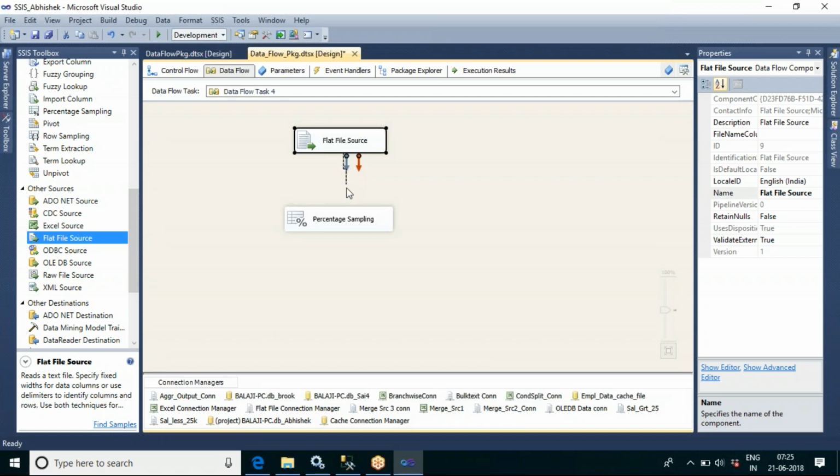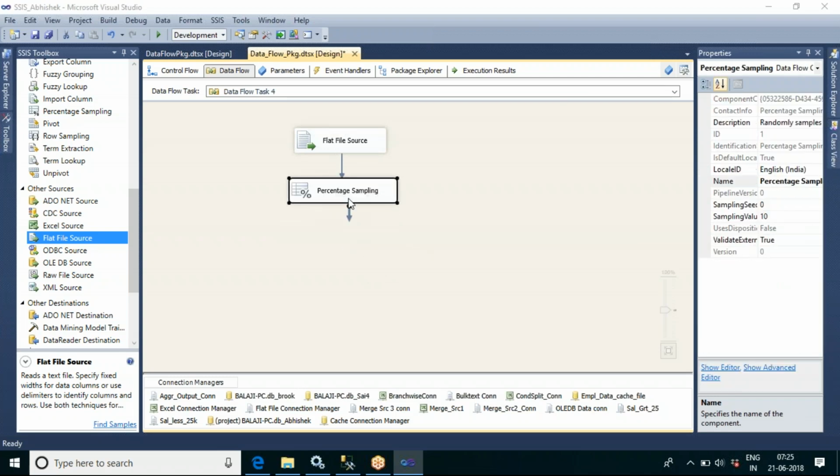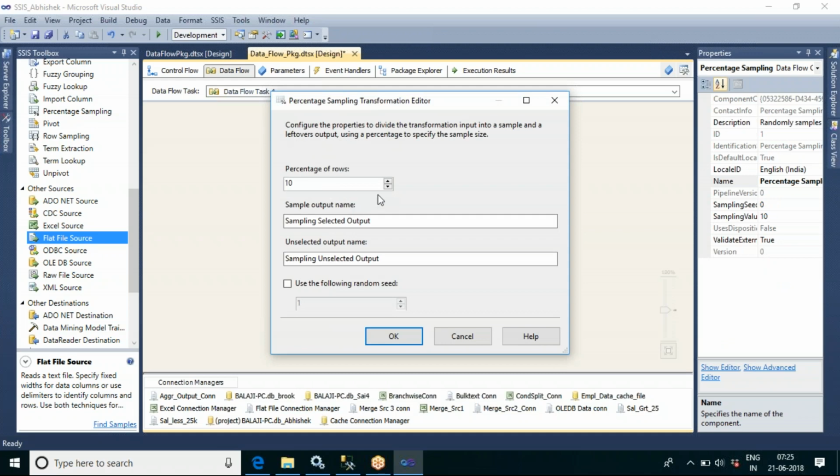Now I want to separate some for my testing purpose. I don't want to use all the source data. I want to test with only 10% of the data. Inside this percentage sample, I can say, let us say 10% or 5% of data. It will divide the data into two pipelines. One is the sample selected output, where only 5% of the data will come, and the remaining 95% will be pushed into the sample unselected output.